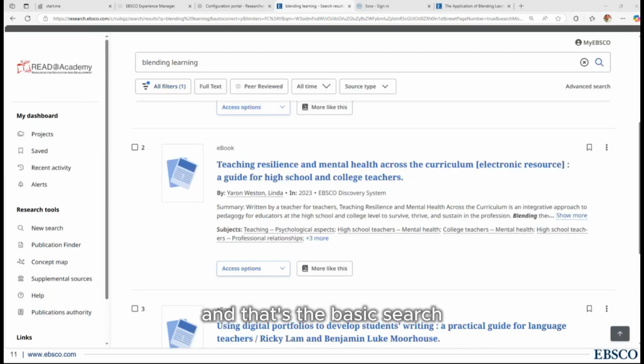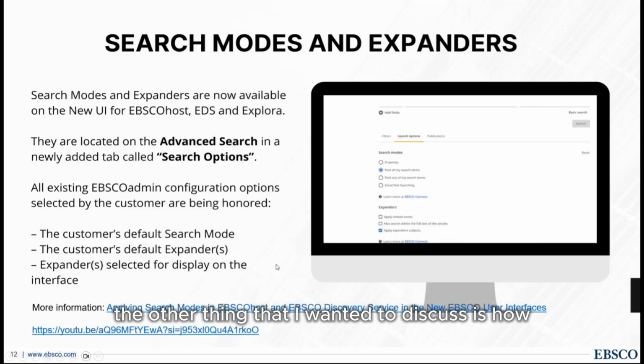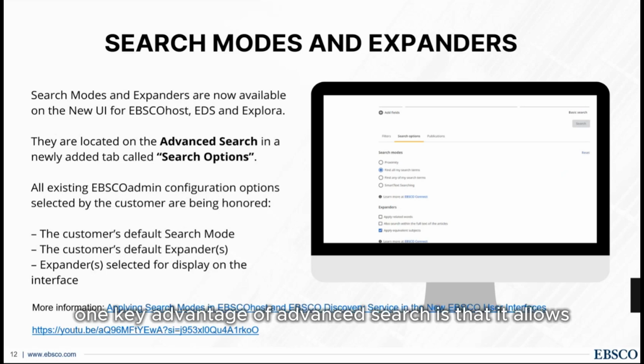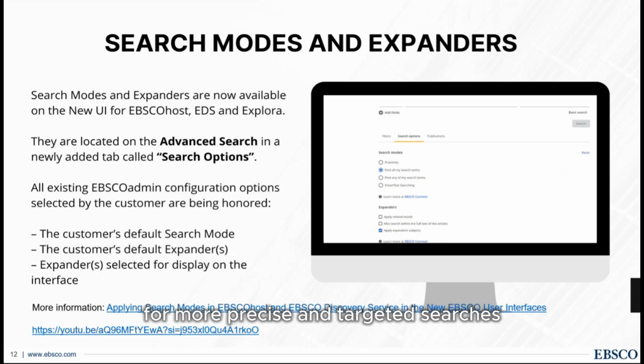And that's the basic search. The other thing that I wanted to discuss is how to run an advanced search. One key advantage of advanced search is that it allows for more precise and targeted searches. This feature enables you to combine multiple search terms, making it especially useful for complex research topics.